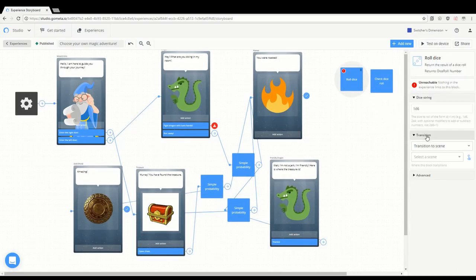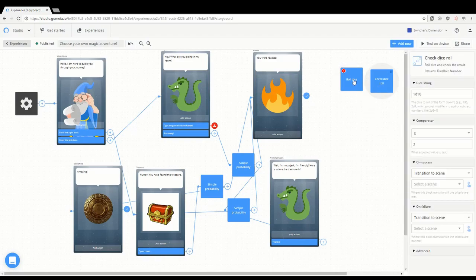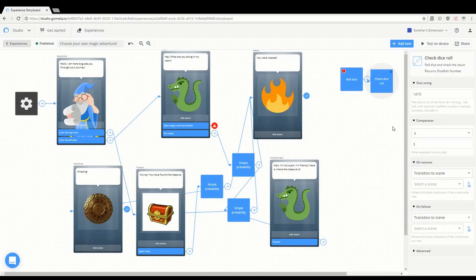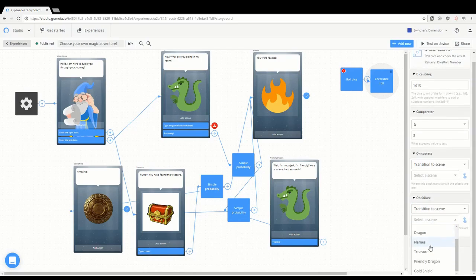Of course, we're going to have to make a new scene for what happens when you fight the dragon. I think it gives us a sword or something. Check dice roll. Okay. And this will go to our handy dandy flame scene.